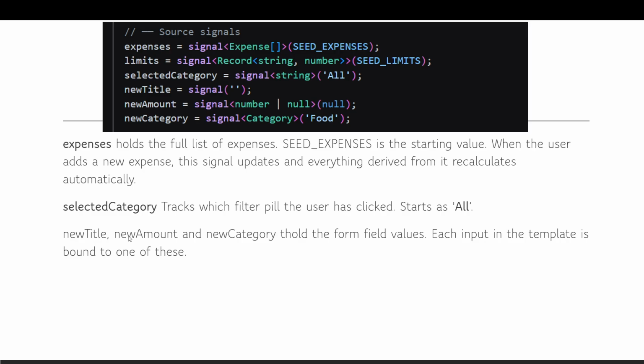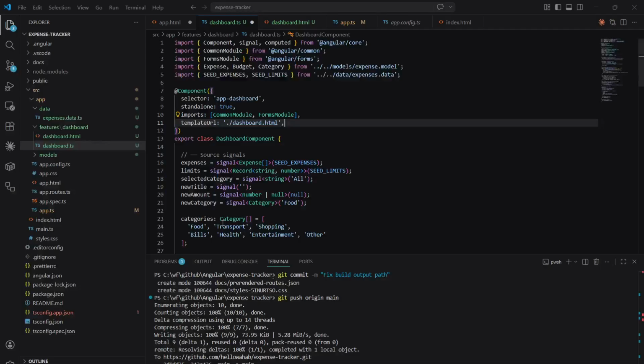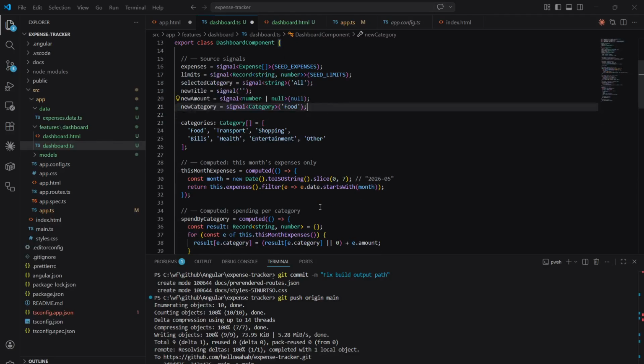Then come the new title, new amount, and new category. What are these? These hold the form values. Each input in the template is bound to one of these. If I add a new title, amount, and category, these signals belong to that. But you can see there are no normal literals or variables or normal strings. These are all signals being used, and you will see the benefit of signals in a quick go. This is just a single TS file we have created so far.